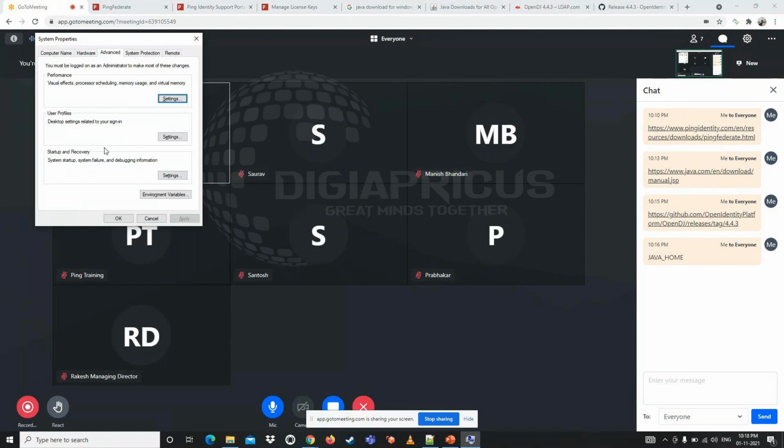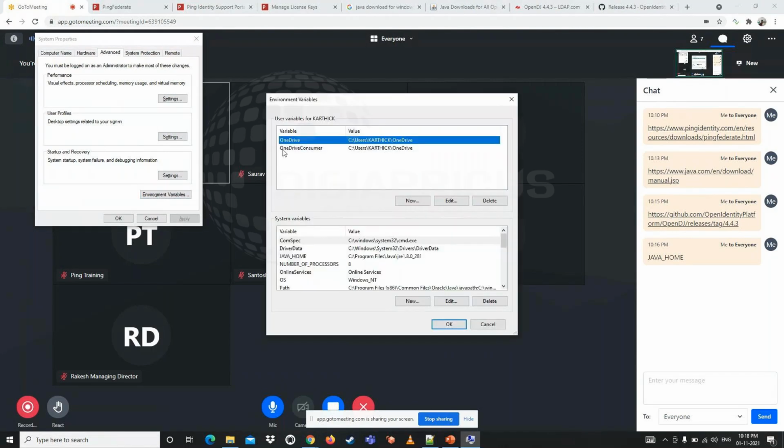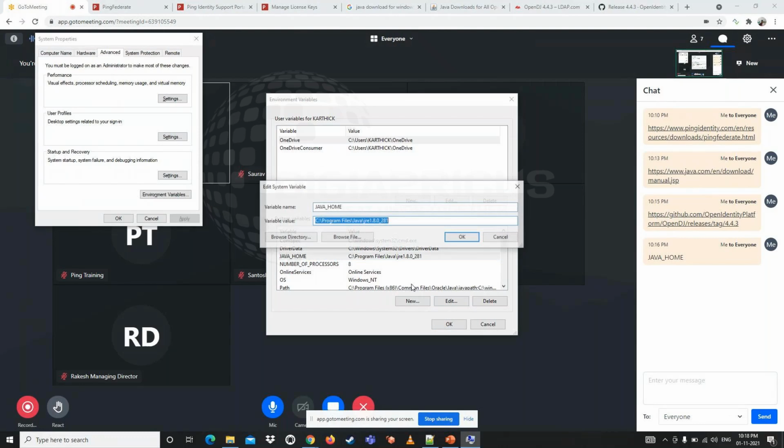Okay. Yeah. So here, open the environment variable. That is the system properties. Click on the environment variables. So there will be two variables: one is user variables, one is system variables. In the system variables, if you already installed Java, the Java home path will already be set. If it is there, you can edit it and set up the new path if you installed the new version. Give the variable path.